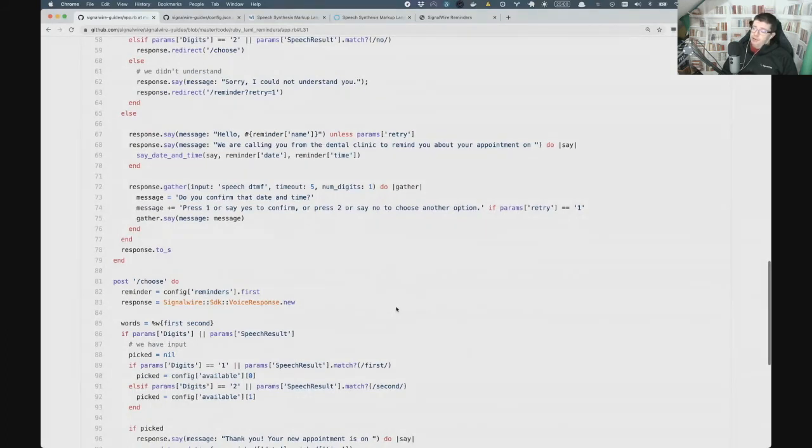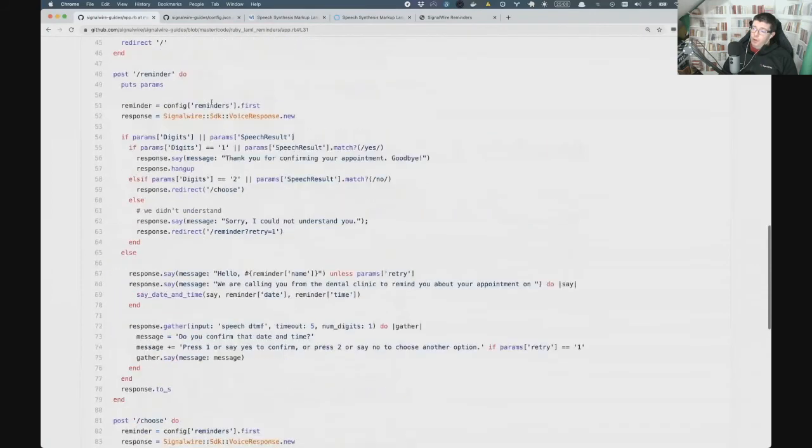Going back up, if they press a digit or say something, we'll do this. If the digit is 1, or if the speech result matches yes. I like using match instead of an exact match, because the speech result is just a text recognition result, and someone might say yes I do, or yes it's okay, or whatever. So you want to match them. You can make this more complicated, like have a small list of words you match, yes, okay, I agree, whatever, and then make them positive. If they say yes, we just say thank you for confirming your appointment, goodbye, and hang up.